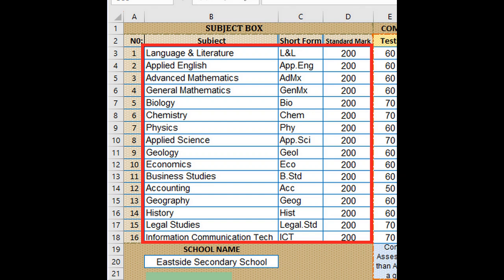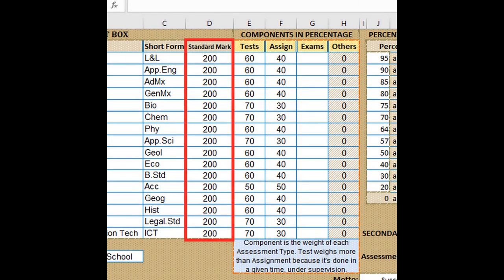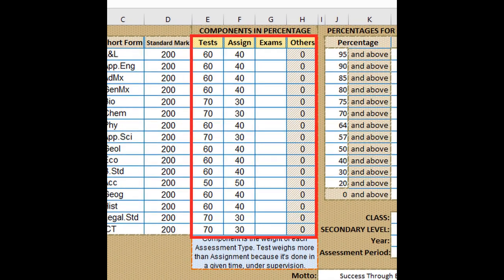Next, fill out the short form column and then enter the standard marks. These standard marks represent the maximum marks required to be collected for each assessment period. Even if a teacher collects fewer marks than required, the program will automatically scale up the marks based on this standard mark. In the component section, you set the percentages for each component of the assessment type.